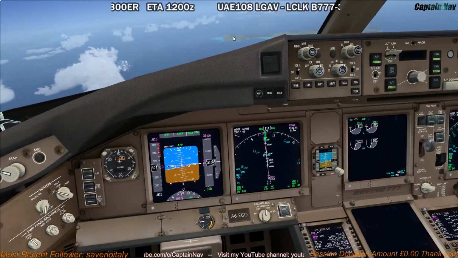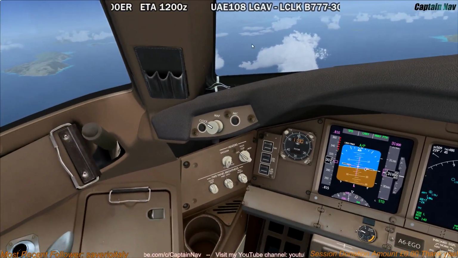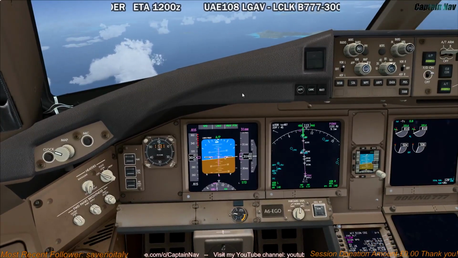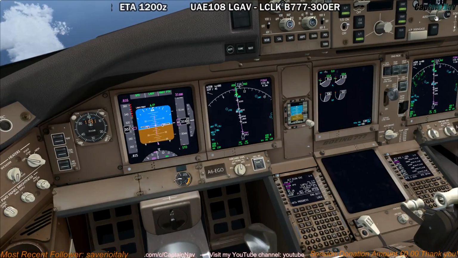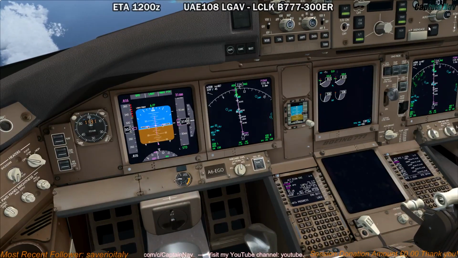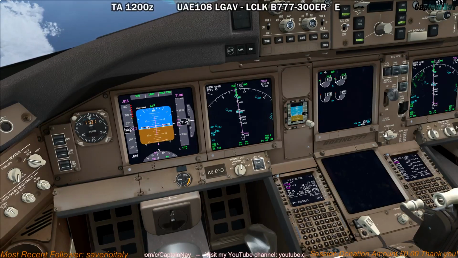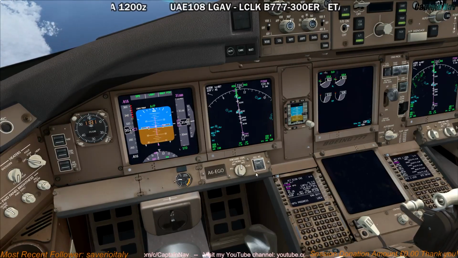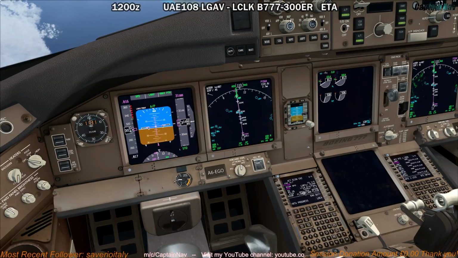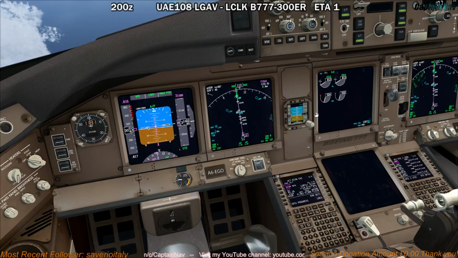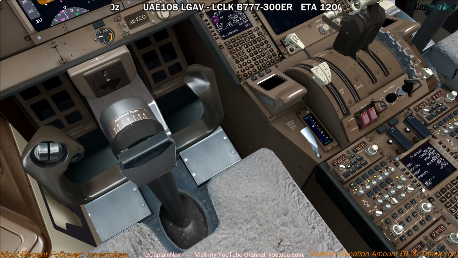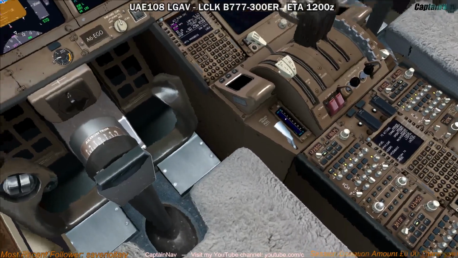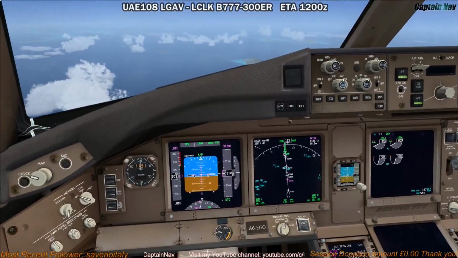We are mostly over the sea, obviously. There's a few islands and a bit of terrain on these islands, but otherwise we're over the sea and good visual anyways. It's not a major issue. And yeah, that's about it really. We're all set for the cruise. It's a short cruise. Happy days!